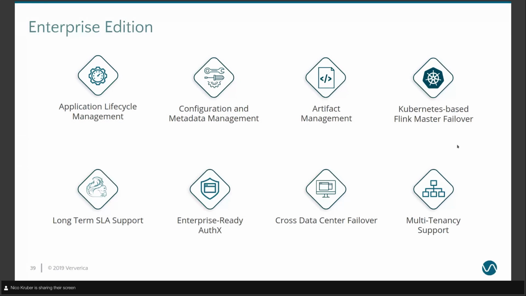If you need more things, if you need things like long-term SLA support with off-cycle bug fixes for Flink, or if you need authentication, authorization or cross-data center failover, or maybe multi-tenancy support to isolate different teams, different tenants from one another, then you might want to choose our enterprise edition of that.